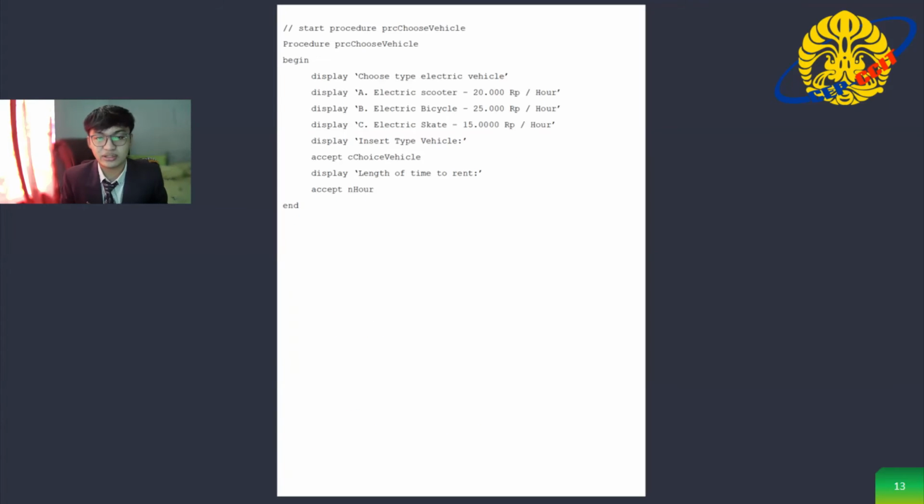And the last procedure, PRC choose vehicle, starts. Display choose the type of electric vehicle, then display A electric scooter and its price, display B electric bicycle and its price, display C electric skate and its price. Then display accept type of vehicle. Then accept the choice vehicle and display length of time to run and accept an hour. Then back to the main program.